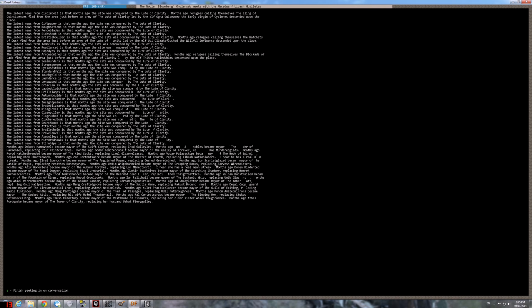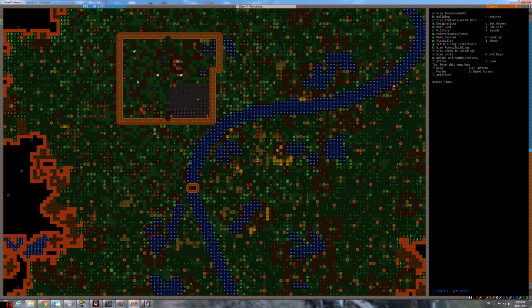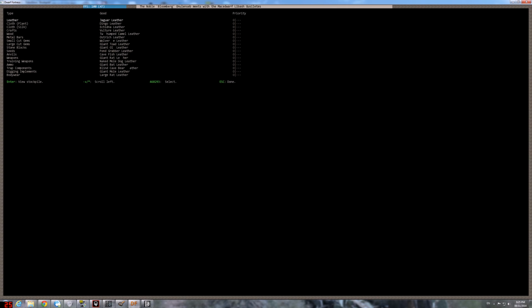Well, that may be explained by us not having anything, because that freaking Loot of Clarity conquered everyone. Okay, what request do you have of our merchant? Alright, so we're gonna need metal bars.